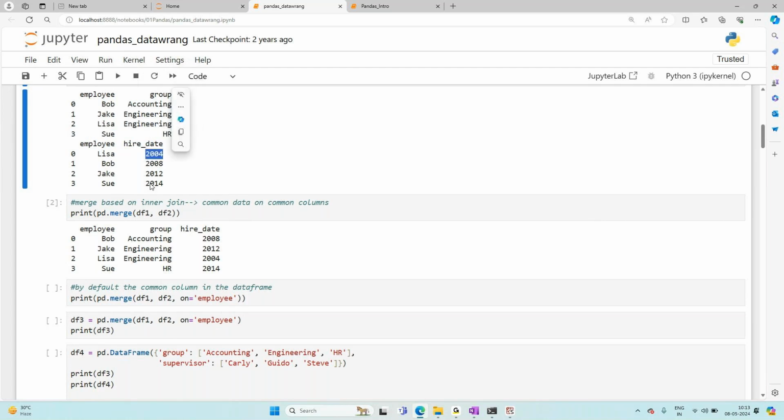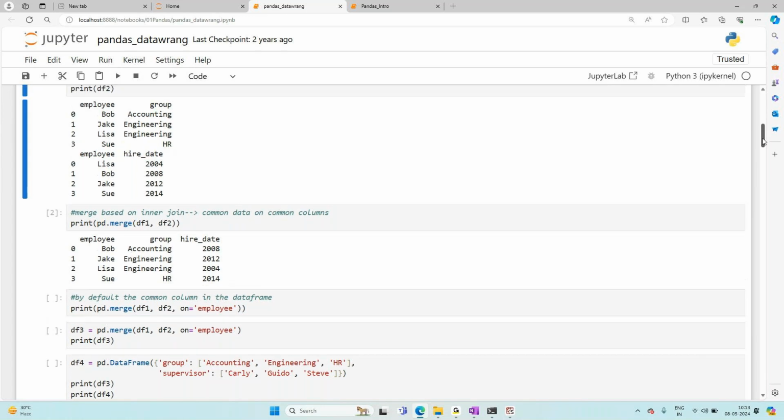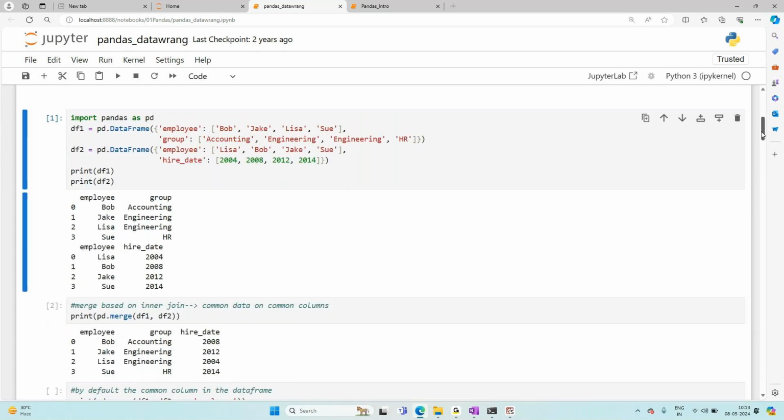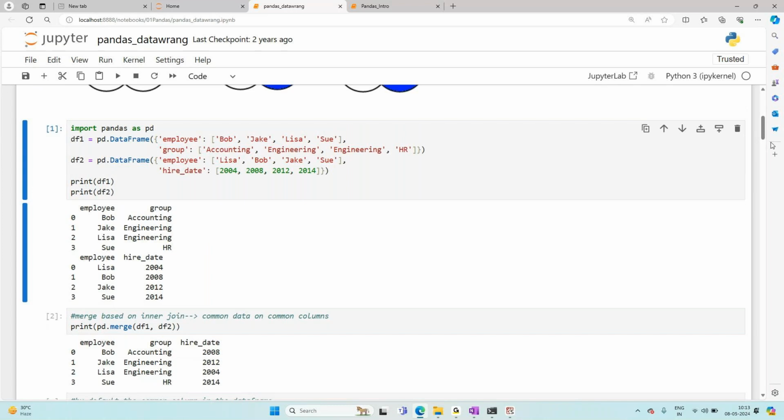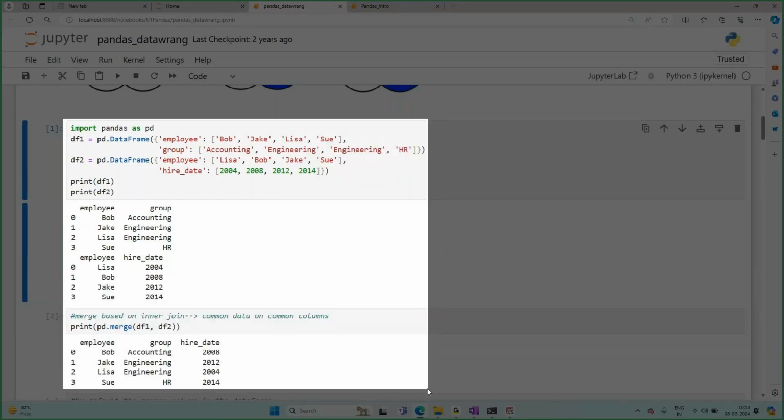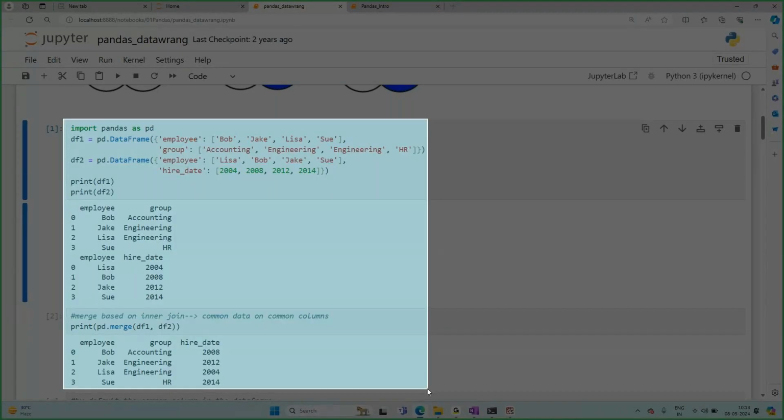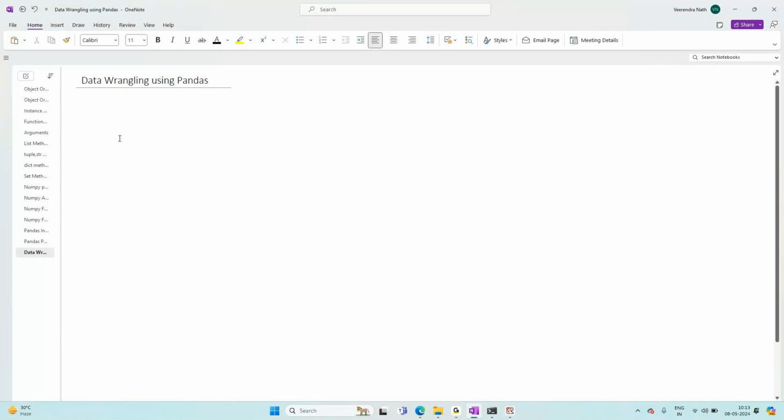2004. Is my point clear? Next, Sue HR and 2014. Got it? So in this way you are working on the merge. So what is that merge? Inner join based merge. Getting my point? Is my point clear?